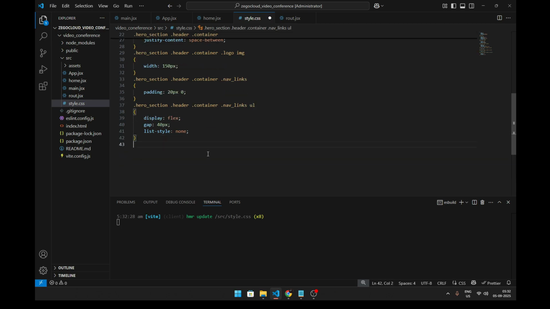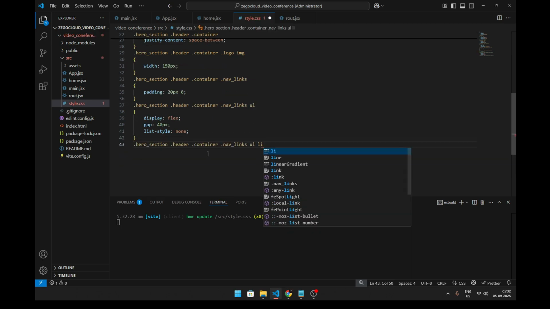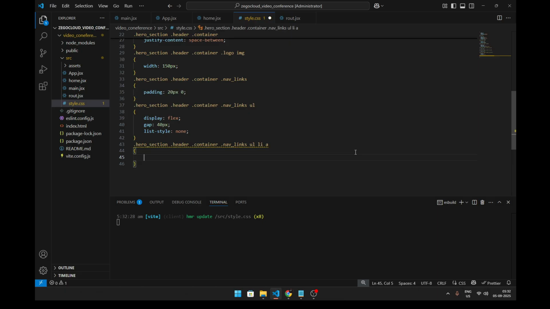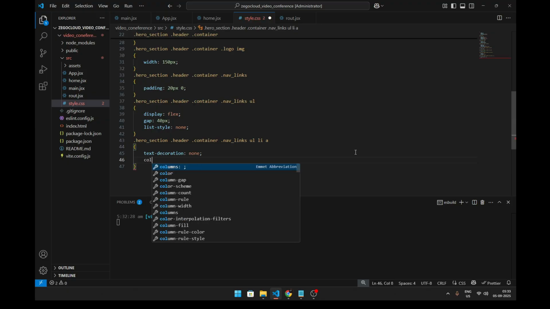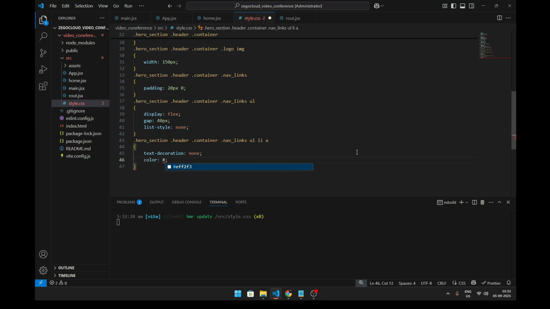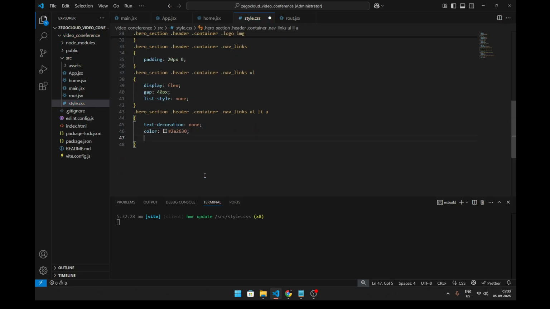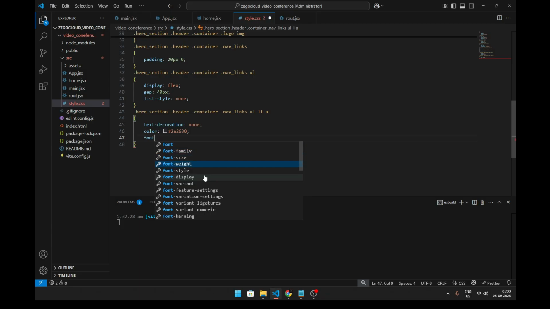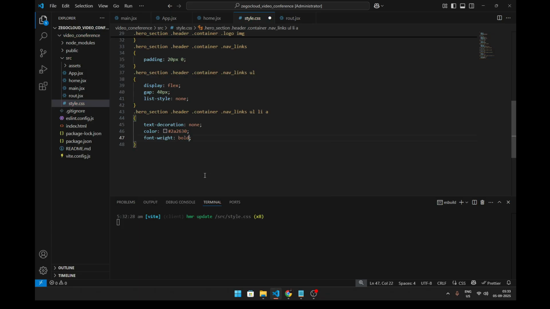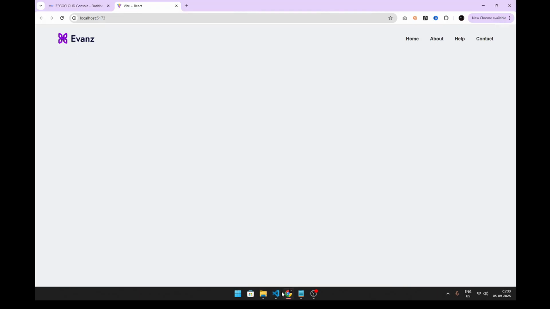Inside the UL, select the li, and inside the li, select the link. Set the text decoration to none. Color hashtag 282630 and font weight to be bold. Now our header looks good.